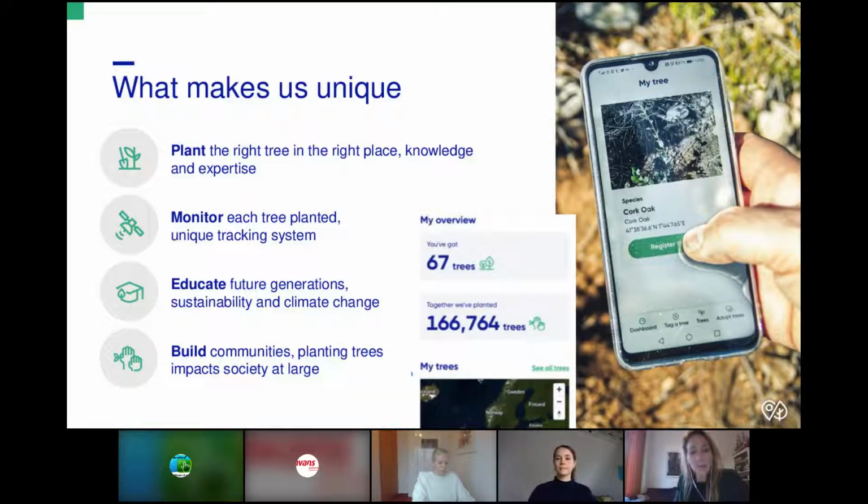So what makes us unique? We have the knowledge to plant the right tree in the right place. We work together in a consortium of partners, and I'll tell you a little bit more about that in a moment. And we have all this knowledge and expertise of these partners to help us on these topics. So it's very important to decide for each piece of land what trees should be planted there in order to really create a biodiverse and sustainable new nature. So we have a lot of expertise on that.